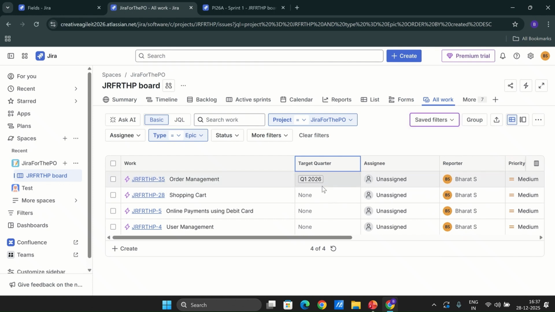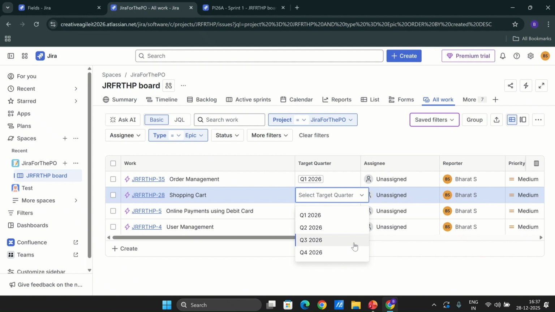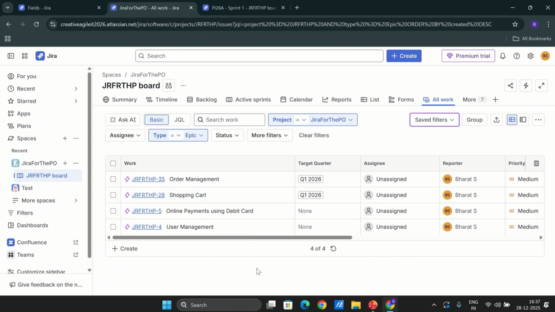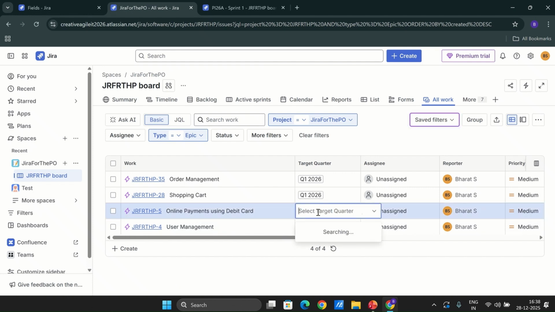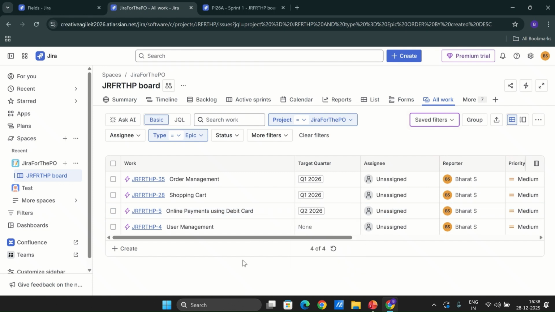Now, I wanted to explain you the reason. Some of the teams approach their quarterly planning using the epics. So for them, epic is something which the team wants to complete in a quarter. So all it means is by having this particular field, we are saying, okay, order management epic is planned for Q1 2026. Similarly, shopping cart, we can select the quarter. Let's say shopping cart is also planned for Q1 2026. And let's say online payments using debit card, this is planned for Q2 2026. So this is how they can do it.